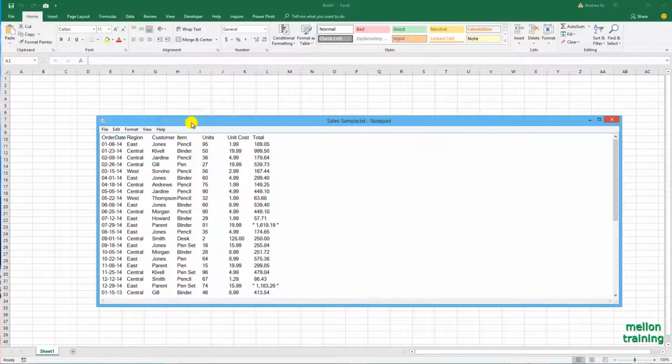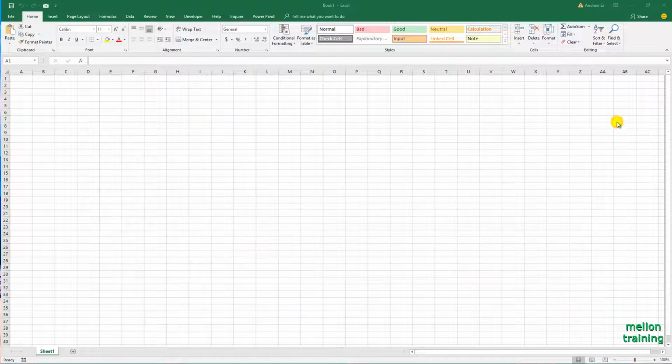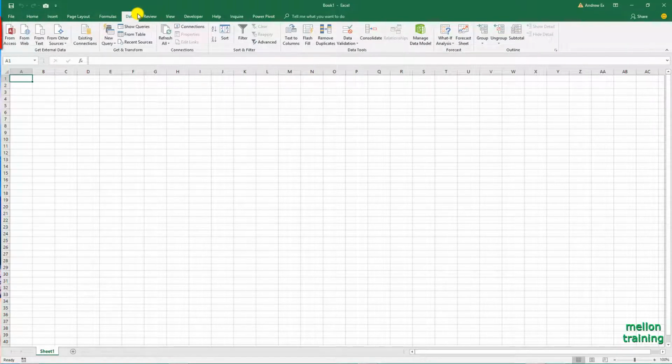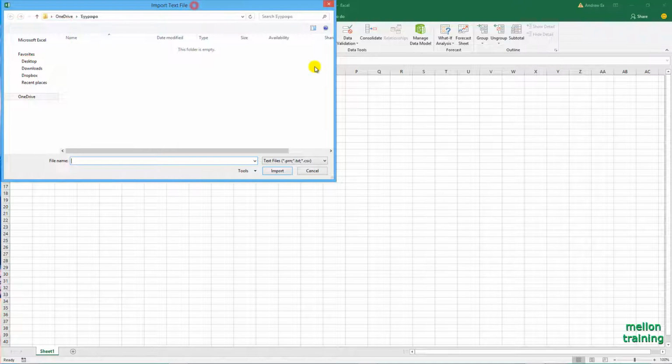In this lecture we are going to establish a connection to a text file. I already have a sample text file with some orders, as you can see, and an open blank Excel worksheet. To establish a connection, you should go to the Data tab, where you can see a group of buttons called Get External Data. Click the button from Text. Okay, let's find my file.